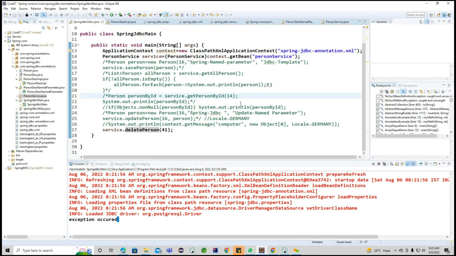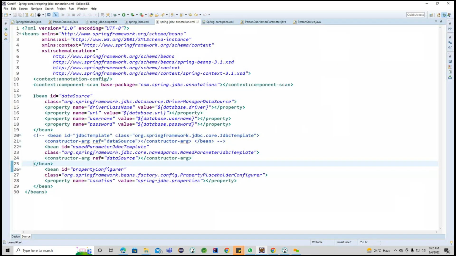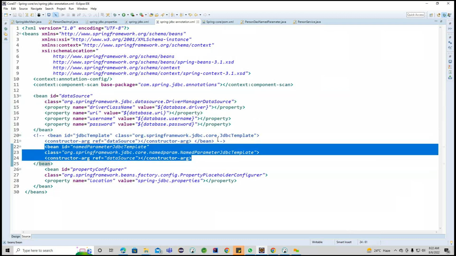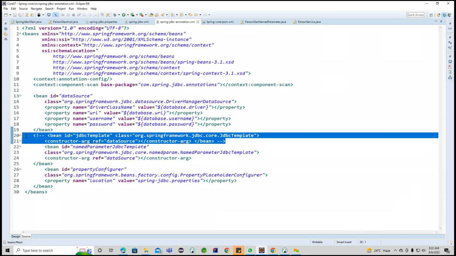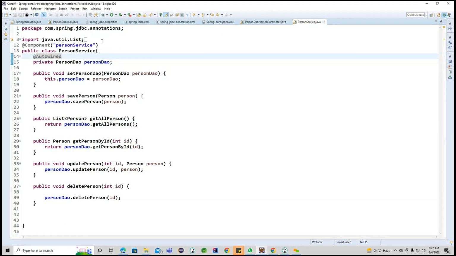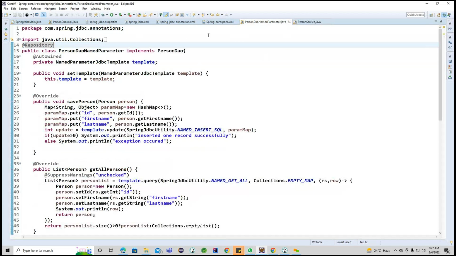But this is important information you need to understand here. If I show you what objects we created here: data source we created, and the named parameter template we created. Earlier we created the JdbcTemplate. So what objects are excluded? Only person service and the person DAO, because we are using them with the help of these particular properties. Like the component annotation we are putting on top of person service, and for this person DAO we are putting the repository annotation. Okay, this is important.